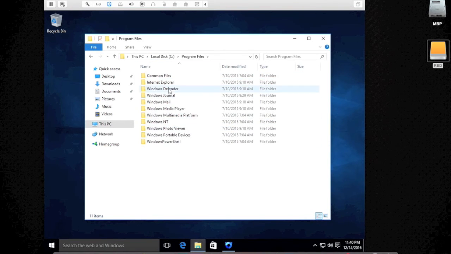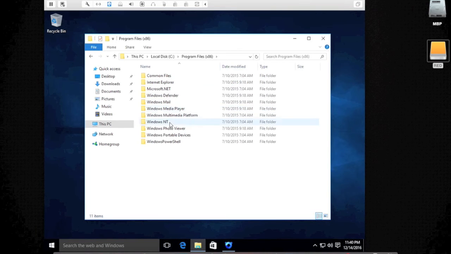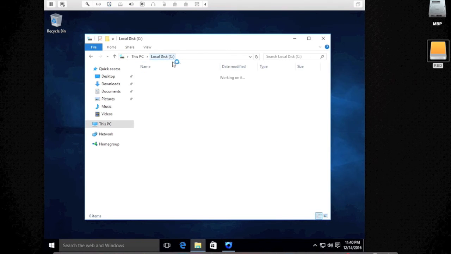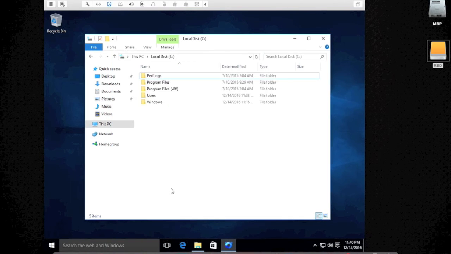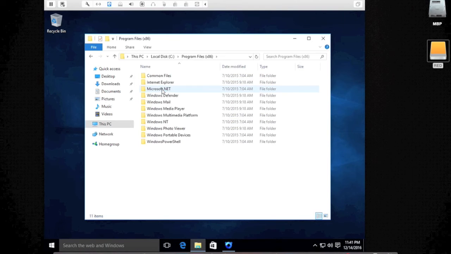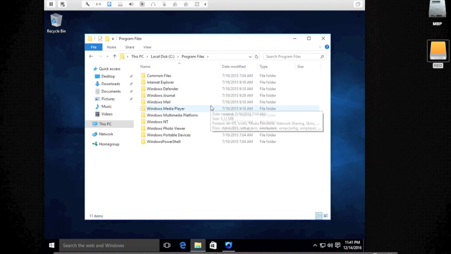So let's look around and see where it installed the antivirus. We don't see it in here yet. So let's see where it is. It's almost done. We should see it come in here as Panda antivirus. Now let's see if it was a 64 or 32-bit application.